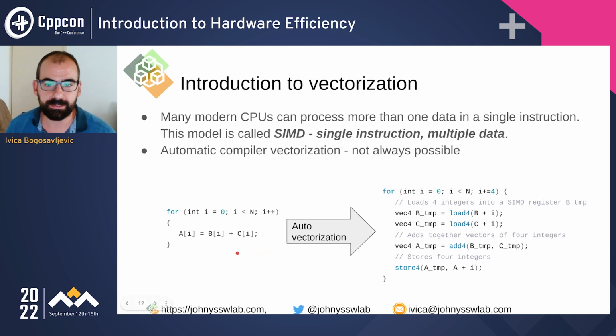So let's investigate what happens. This is the original loop, a really simple loop: A of i equals B of i plus C of i. And what happens with autovectorization? We have the same loop, but i, instead of increasing by 1, increases by 4. This happens because the CPU is processing 4 integers at a time. So it works in batches of 4 integers.